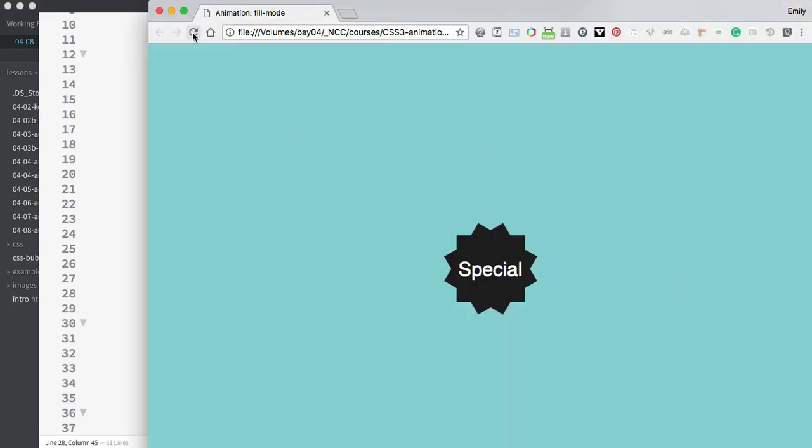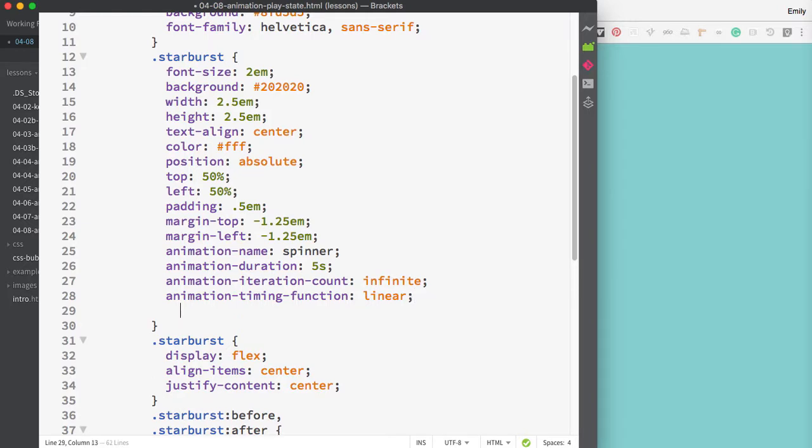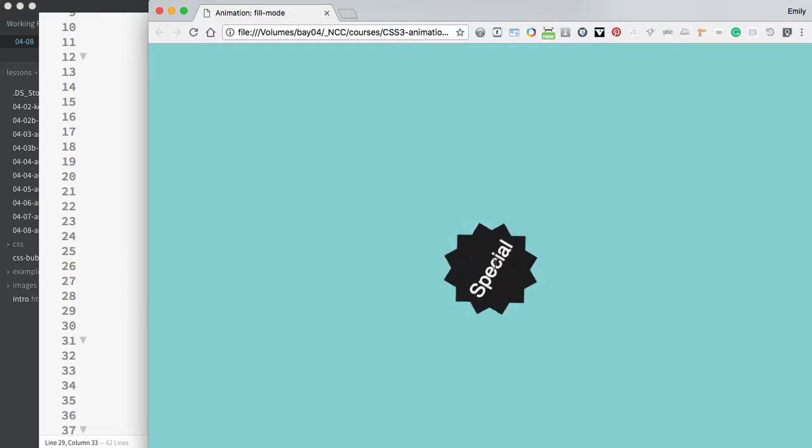If I come back to my file and I refresh, you can see that this is simply going to play at a uniform speed. So it's just going to be playing continually on the page. So now what we're going to look at is that animation-play-state. The animation-play-state property has an initial value of running. So that's what's happening right now. While the animation-play-state value is set to running, the animation is just going to proceed as normal.